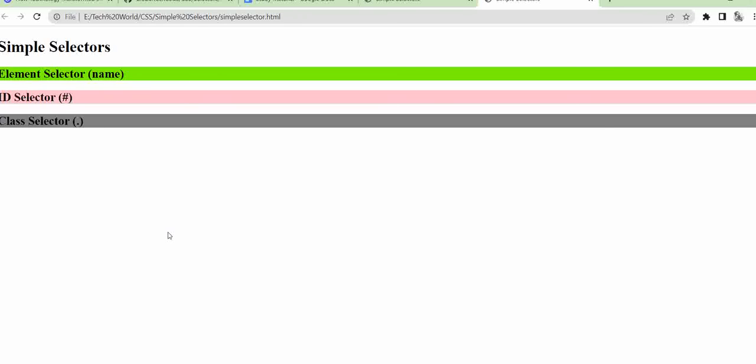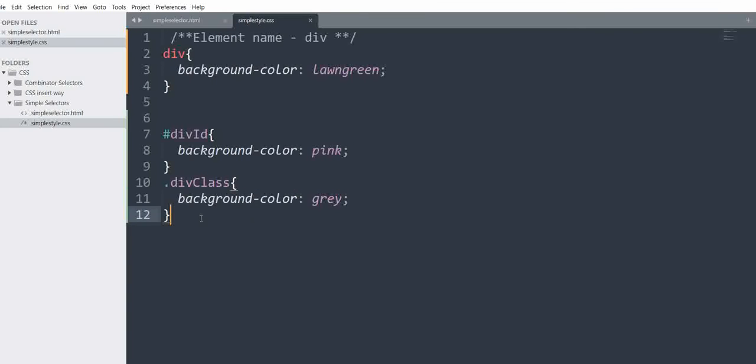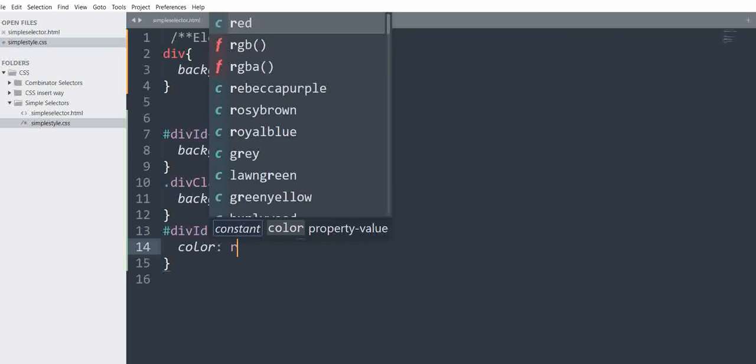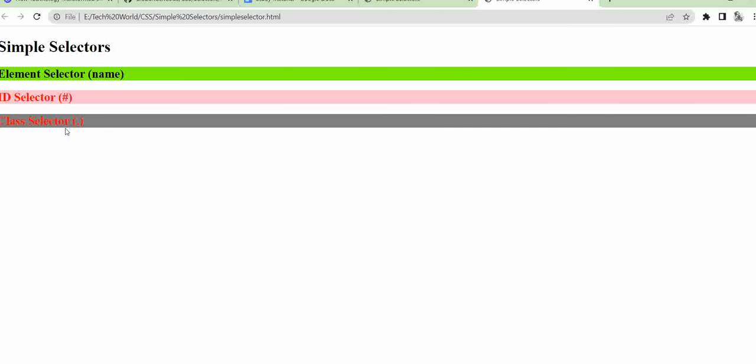Let's see the grouping selector also. Grouping selector means you can give the same style for multiple elements, like ID selector, comma, class selector. I want the same font color for both divs, so I'm giving this. Let's see the result. So the font color of both divs gets changed.